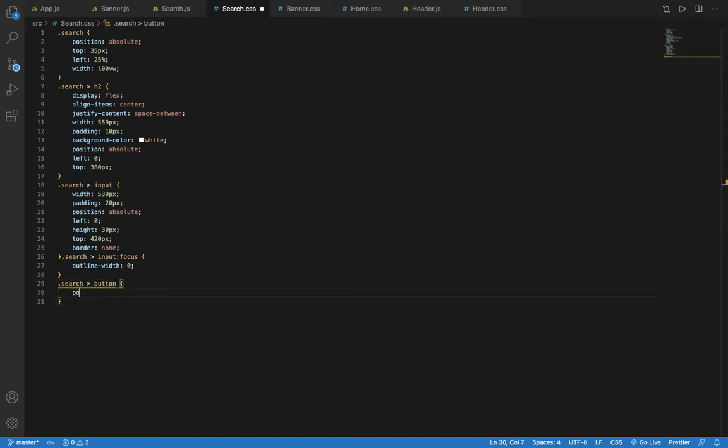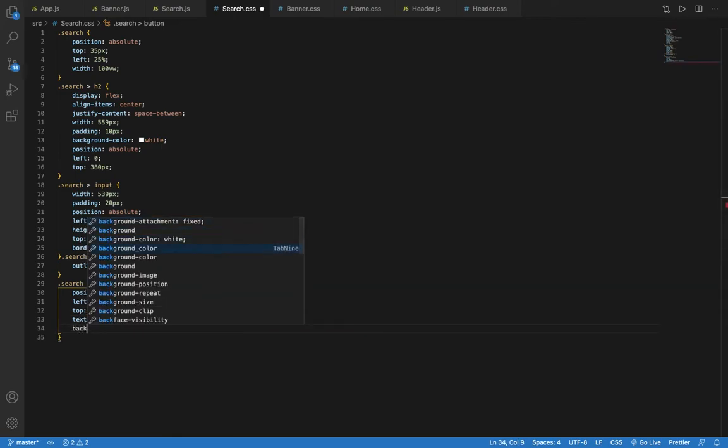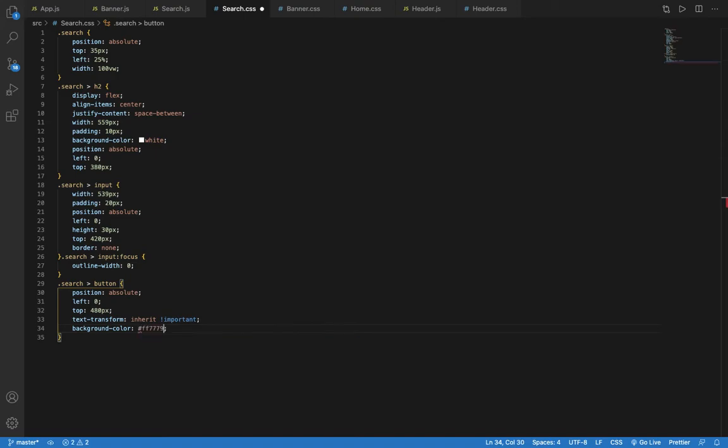Then I'm going to the dot search button. It will have a position of absolute, left of 0, top of 480 pixels, text transform of inherit with important, background color to the color code, color to white, and width to 579 pixels.